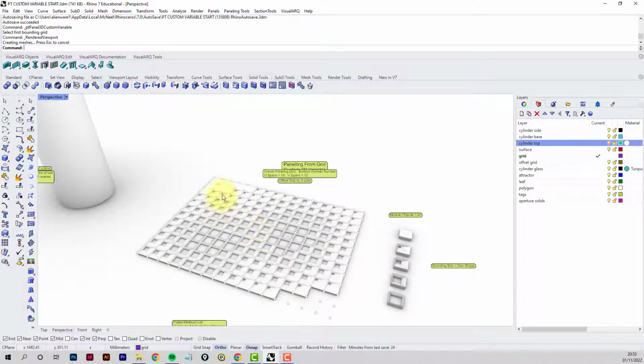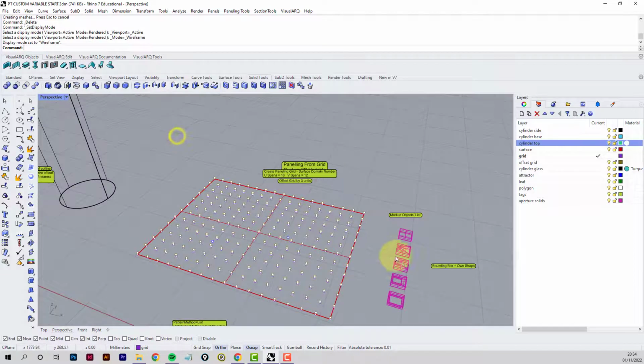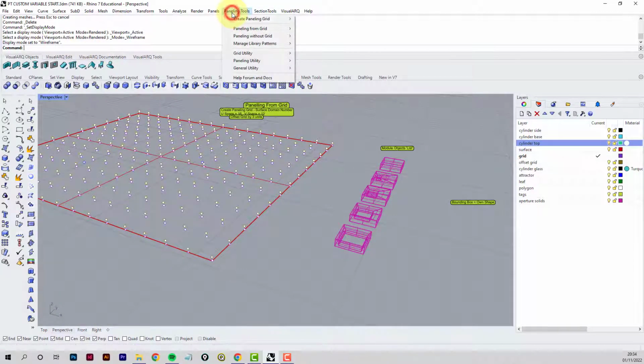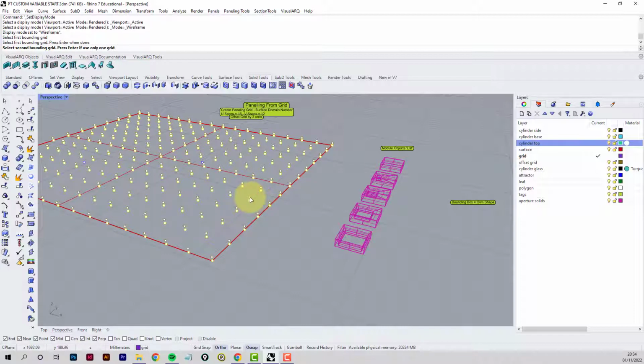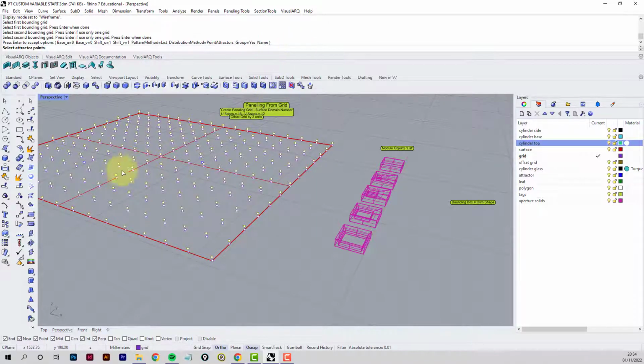We could change the balance by picking this object more times. So watch what happens. There'll be fewer perforations in the next time we do this. Okay, so let's just go back to 2D wireframe. Okay, so just run through that again. Paneling tools, from grid, custom 3D variable, grid 1, enter, grid 2, enter. The settings are the same, so just press enter again.